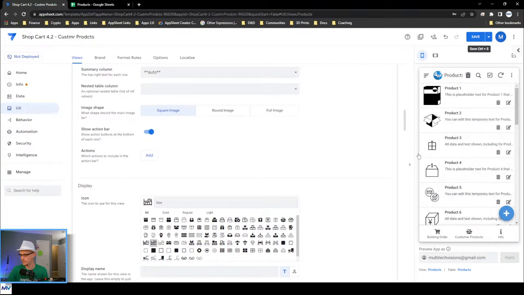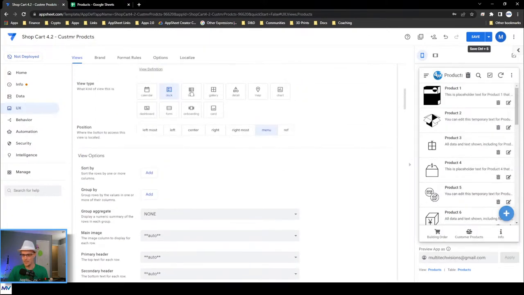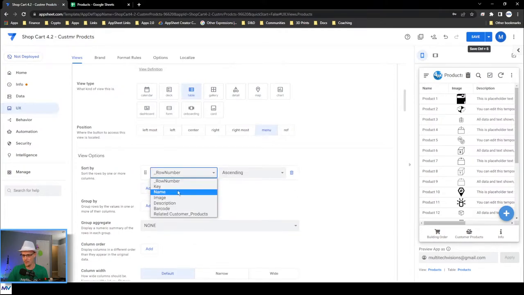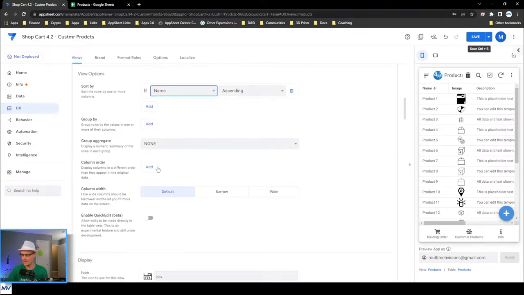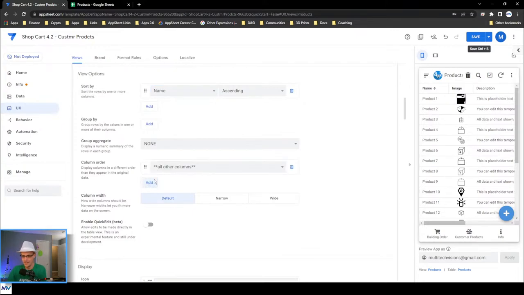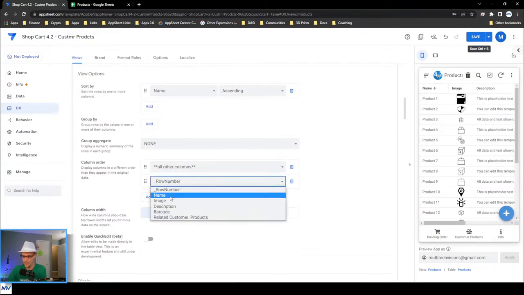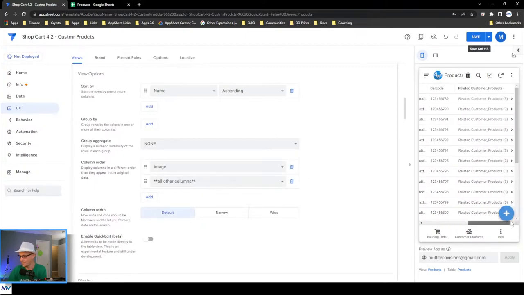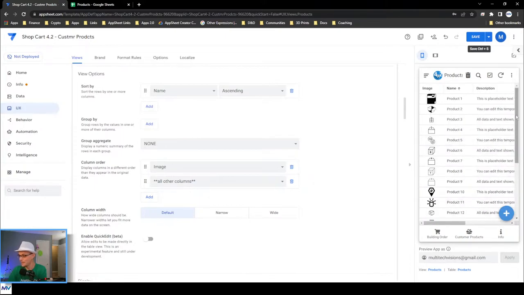Products. And I think I want this to be a table. Do I have any cool grouping that I could use? No. Sort it by the name though, so it's easy to understand. And I guess we'll put the icon column first. Might as well. There we go. Whatever. Good enough.